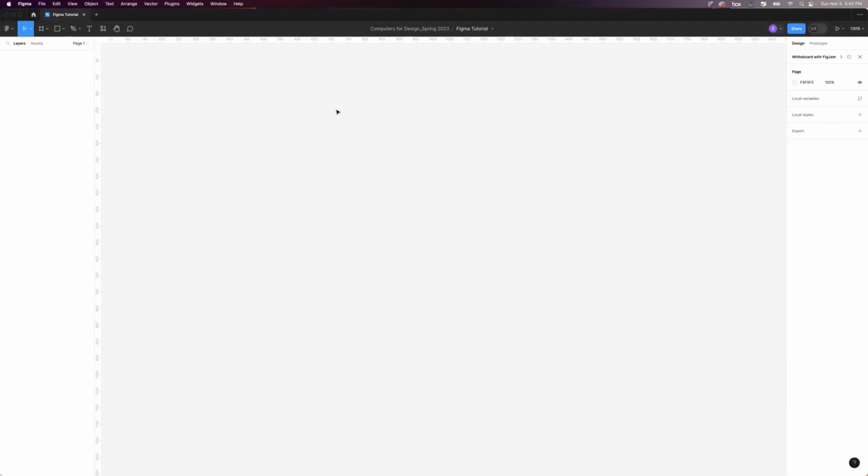So the first thing that you're going to need to learn about Figma is the frame tool, which I can access by clicking on this little crosshatch symbol right here, or by pressing the F key for frame.